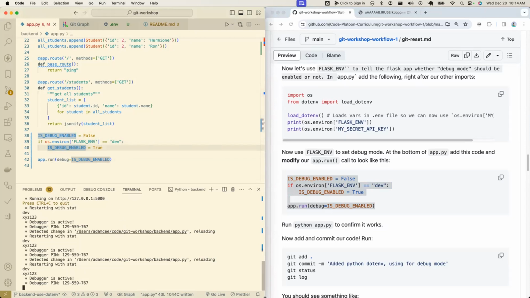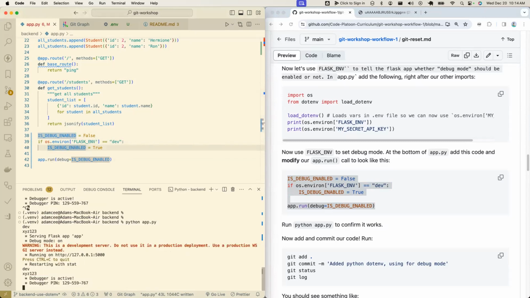And if I kill and restart my server, fingers crossed it starts up again. And I can see that the debugger's active.